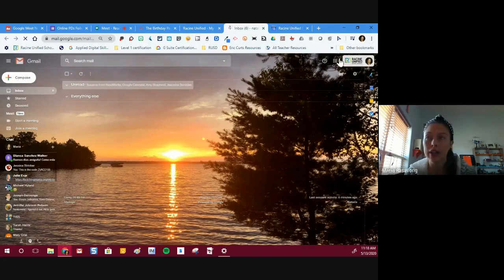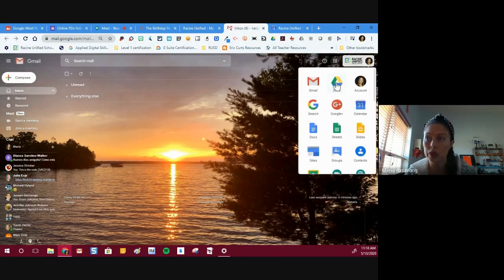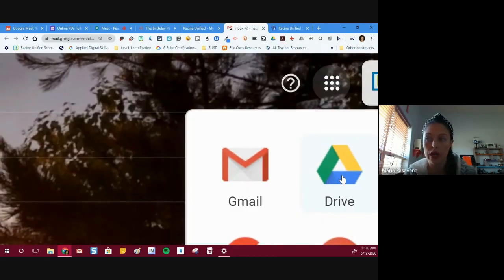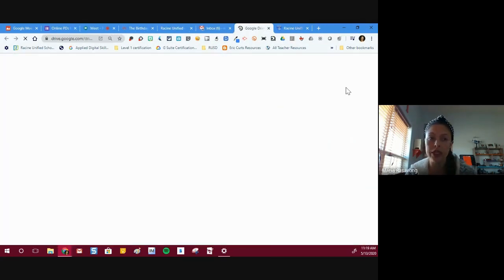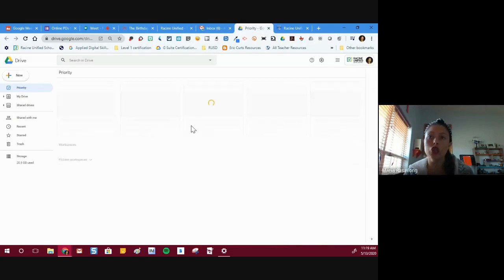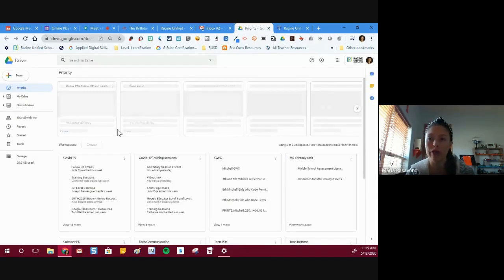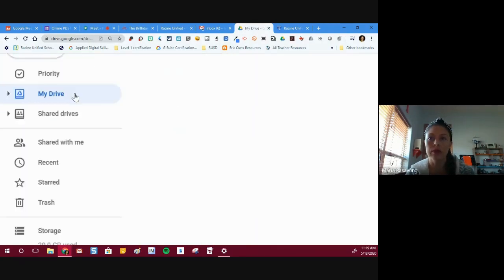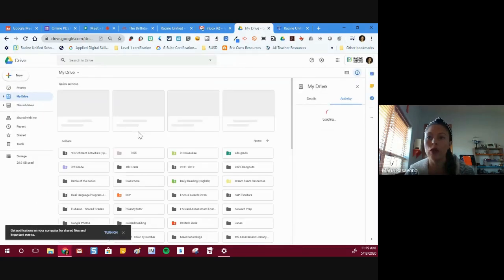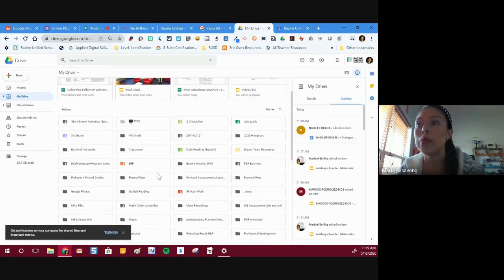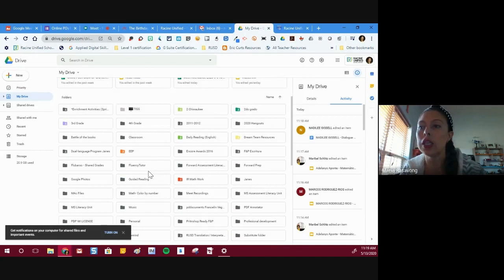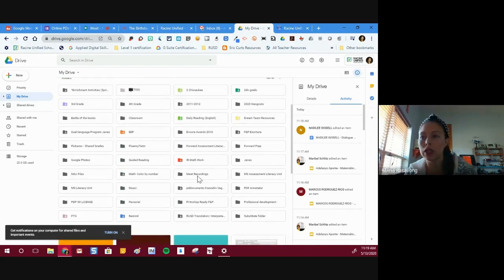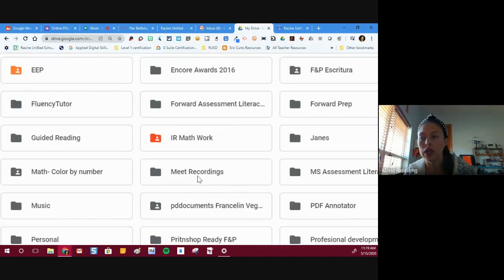Another way to find that recorded meeting is going to be on your drive. So I have my drive here. I'm going to click on my drive, and meetings that have been recorded are going to show up on your drive under a folder. So I'm going to go to my drive, and I'm going to go to a folder right here on the bottom called Meet Recordings. So I can see them right there.